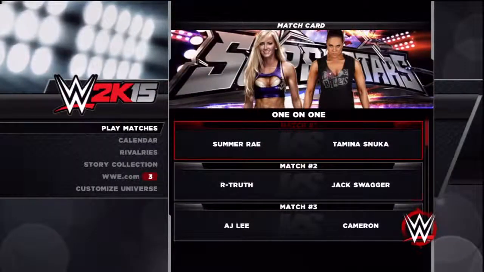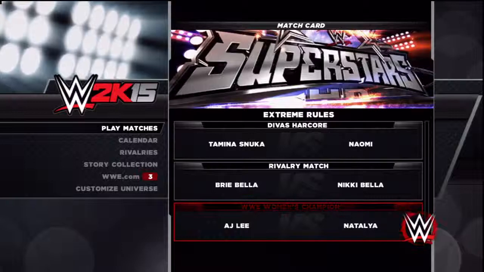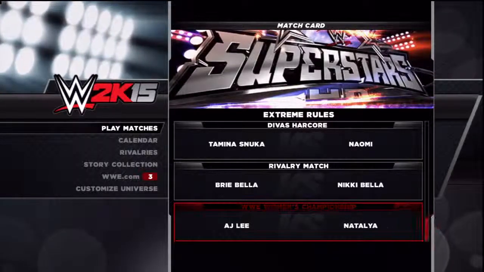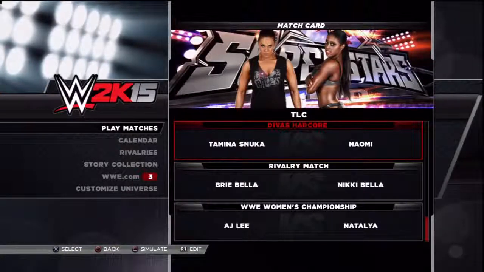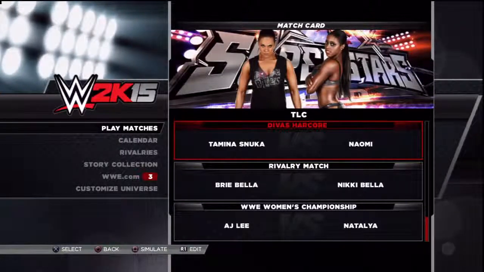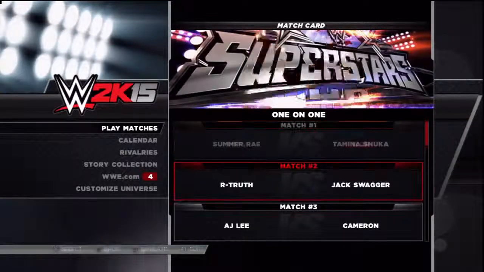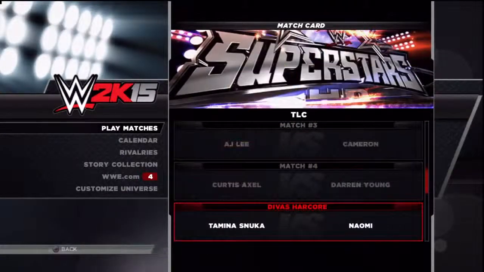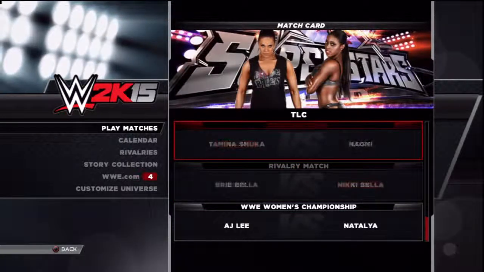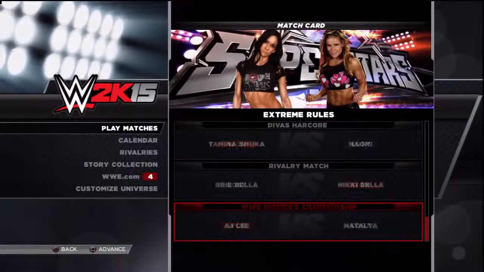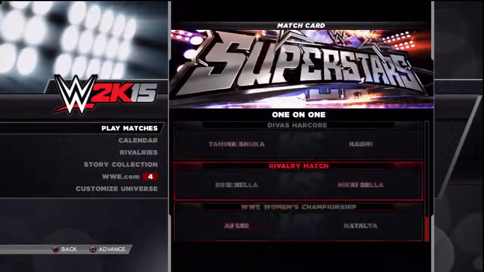So we have 2 title matches going on. In the main event, we have Natalia. First of all, we have AJ Lee putting her Women's Championship belt on the line against Natalia, and Tamina putting her Divas Hardcore belt on the line. And you press square to skip the results of the Divas Championship. So Tamina defended her title. AJ Lee. Now, once you've done that, as you can see, you have the loss record and the win record is 18.